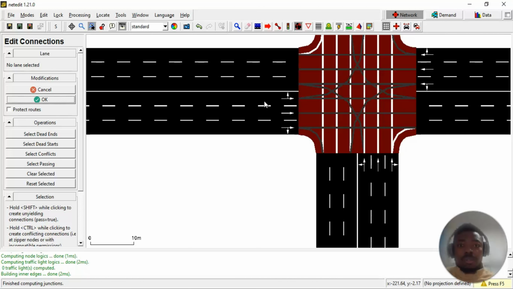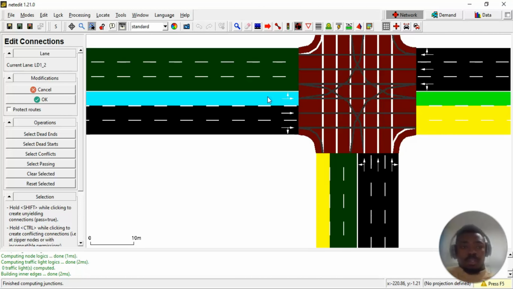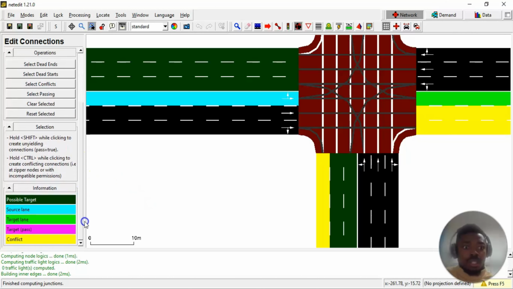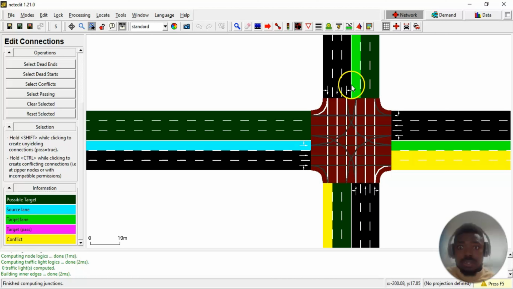Like I said in the previous video, when we have this particular color, it is the source lane. So we call this the source lane, and this source lane has the light green as the target lane. So this is the target lane, that is, it goes this way, and there should be another target lane. Yes, this is also the target lane, which shows that these are the two possible directions the vehicle flow on this lane will serve.